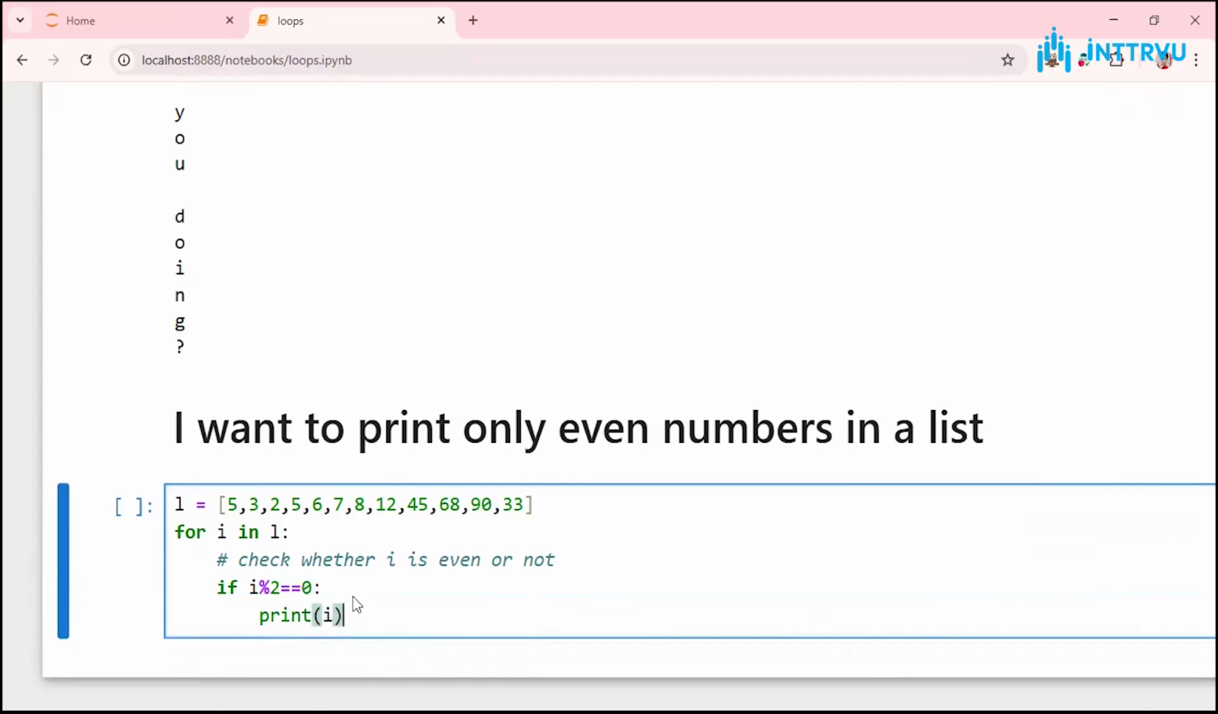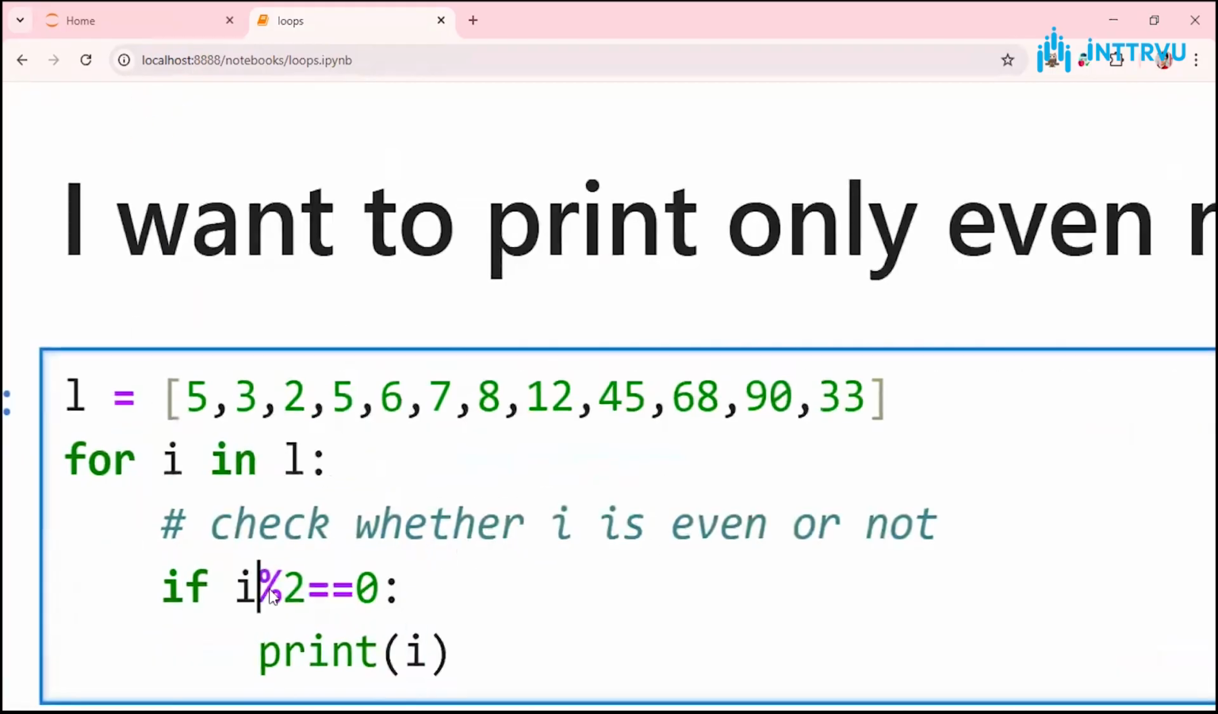And I'm going to stop there. If it's not equal to 0, I'm not going to print I, and I'm not going to do anything. So what this means is, this operator gives you the remainder. It gives you the remainder between 5 and 2. The remainder between 5 and 2 is going to be 1 because you have 2 as your dividend and you get 1.